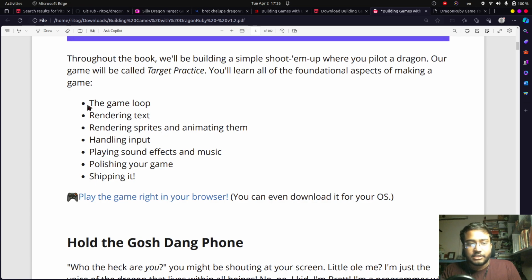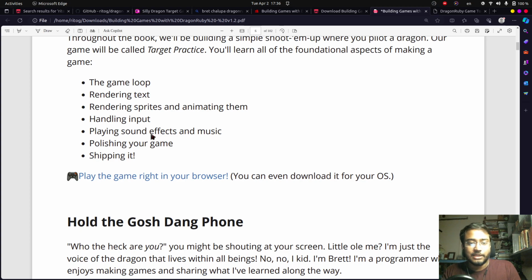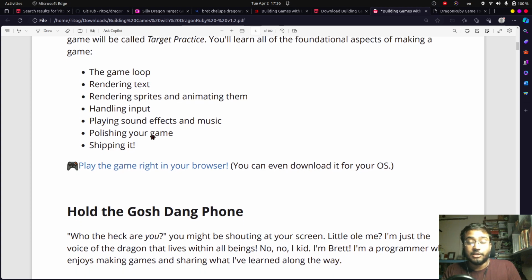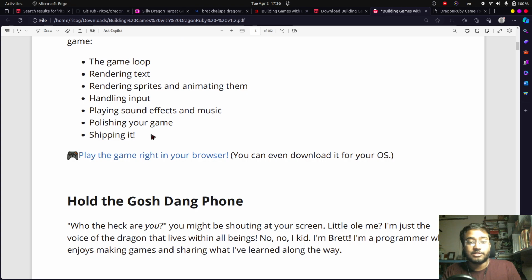I'll cover each of these concepts. What is a game loop? How do you render text? How do you render sprites and animate them? How do you handle input? How do you play sound effects? How do you make a game better and then ship it?